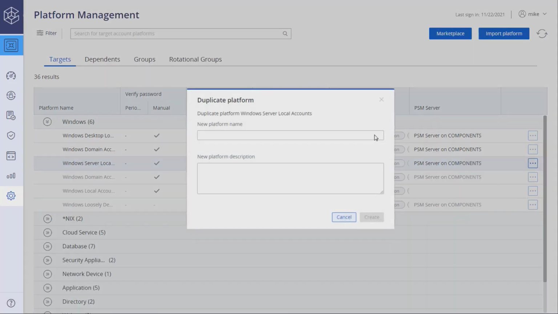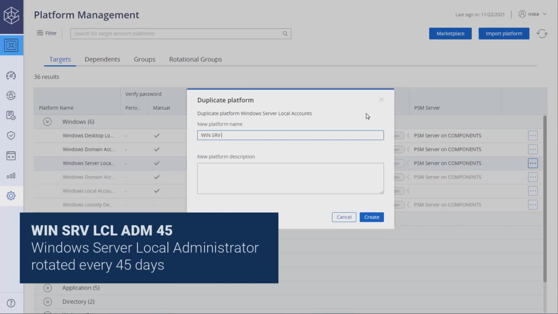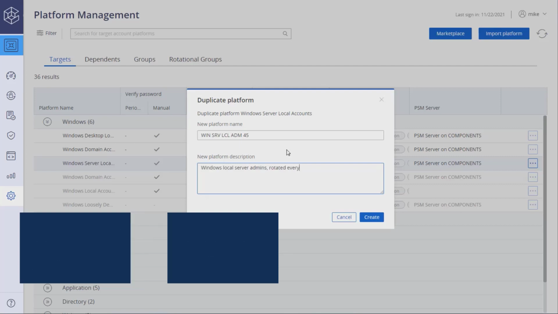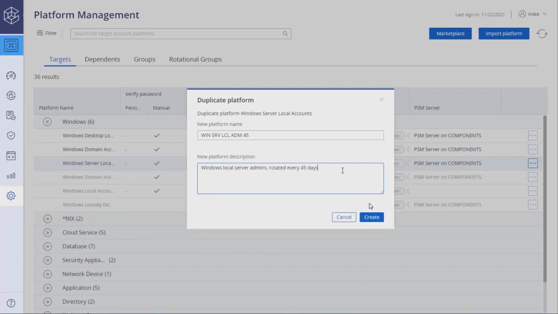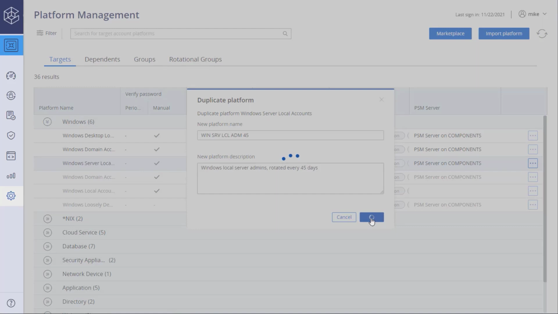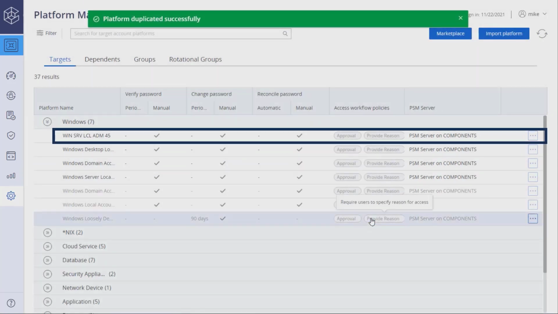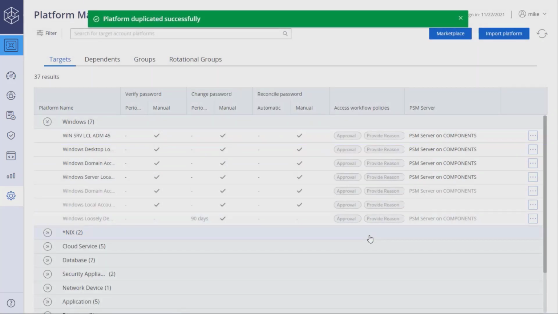Name the new platform with an informative name. This platform will be used to manage Windows Server local administrator accounts. Passwords of accounts associated with this platform will be rotated every 45 days. Click Create. The new platform is added to the list. Click the Actions button and select Edit.